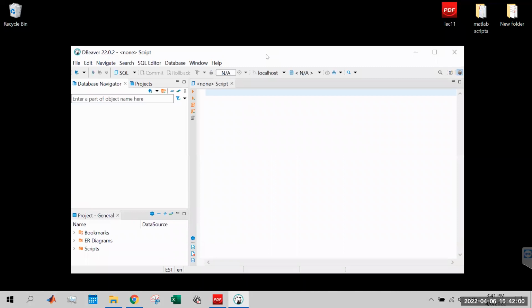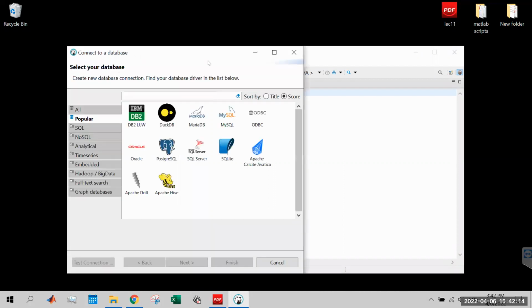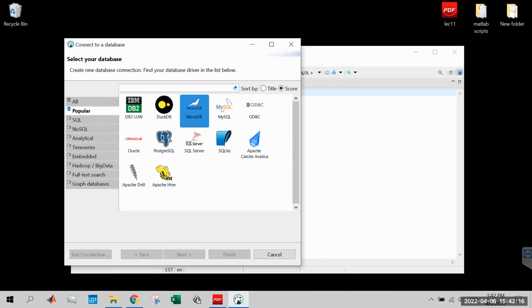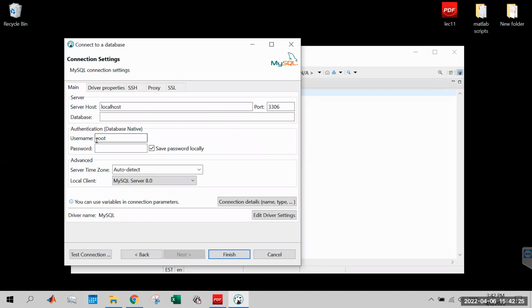Okay, we want to start a new connection to our MySQL server. We can do so by clicking on this plug icon. We click on new database. DBeaver will ask you for the type of your server, so we choose MySQL here and click on next. And it will ask you for the password. Remember, we just created this password, so you just type it in.